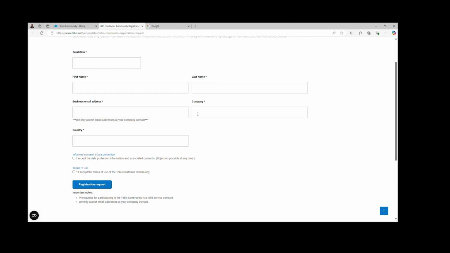And also we need to make sure that your company is still in maintenance, which means if your company has not been in maintenance, let's say for a year or two, you also might get denied access to the Tebis community. So one of the requirements is you make sure you use your business email address and make sure also you input your company name and make sure that your company is in maintenance.